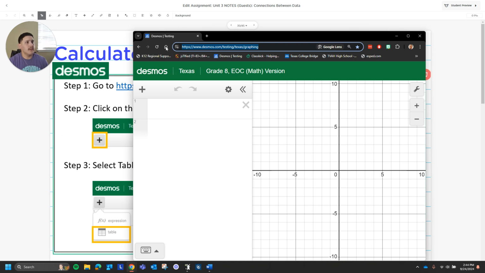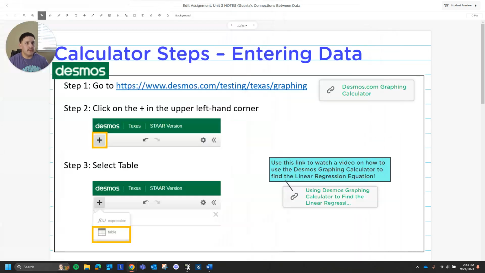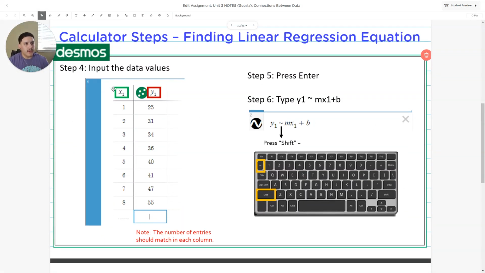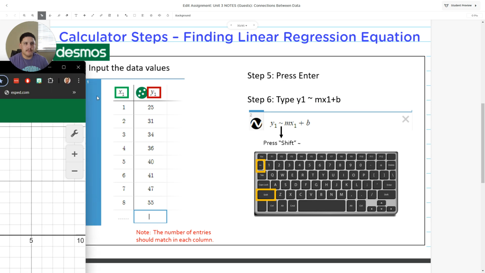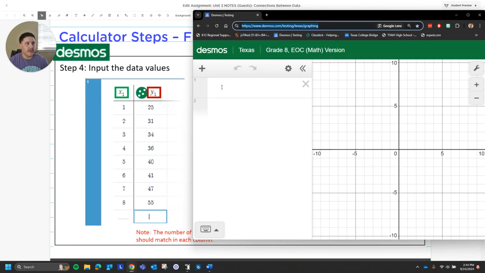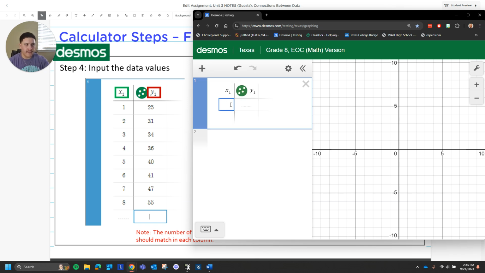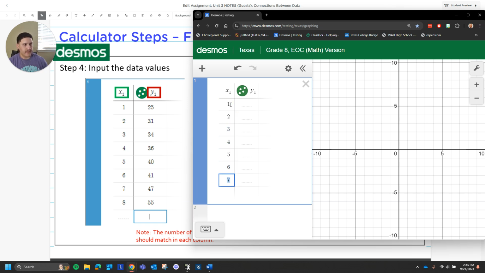desmos.com/testing/texas/graphing. So we are going to enter some values on a table. From this side right here, we're going to enter it into a new table in the first line of the Desmos calculator. First thing you need to do to get this table is click the plus button and then select table. And then from there, enter your values. X's will be under the X1. Y values will be under the Y1s. So we have 1, 2, 3, 4, 5, 6, 7, 8.